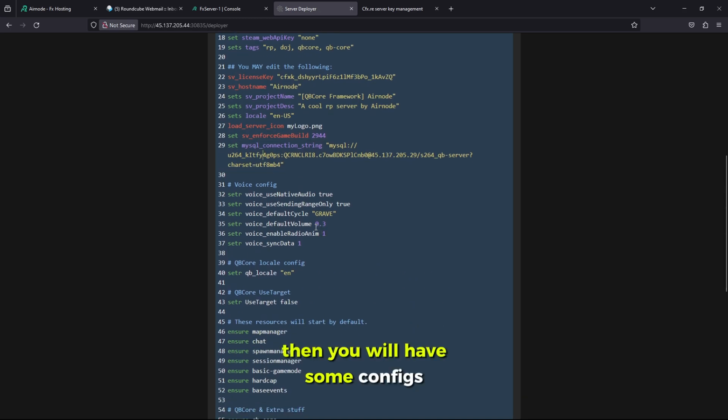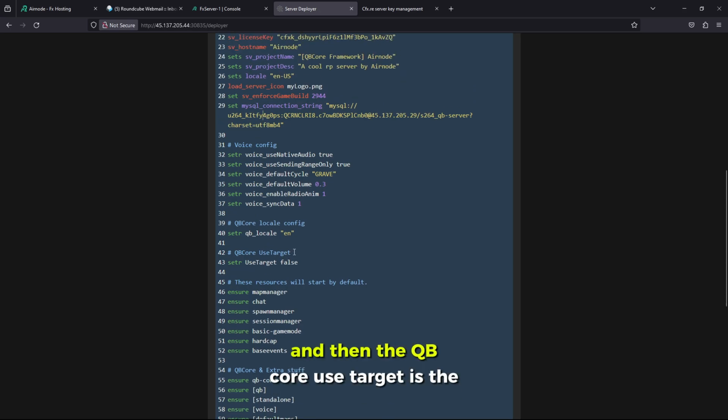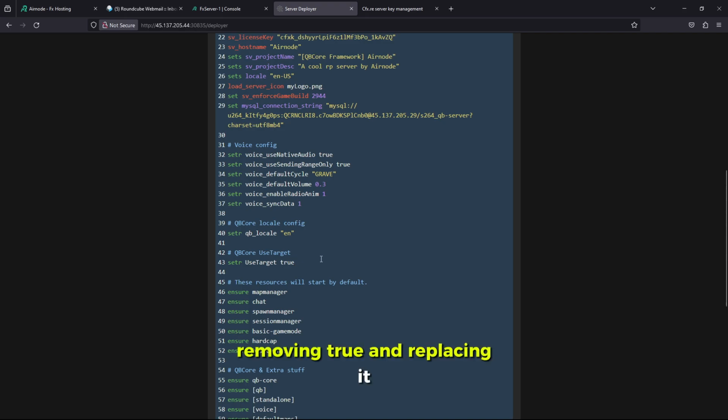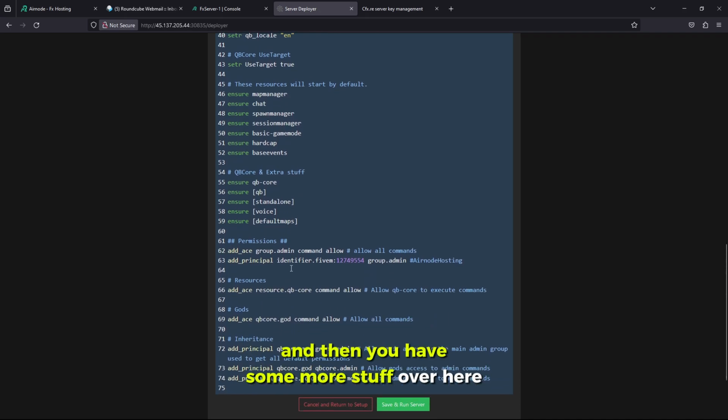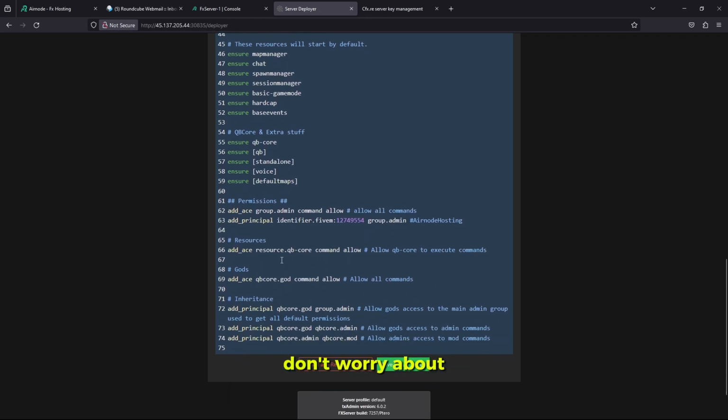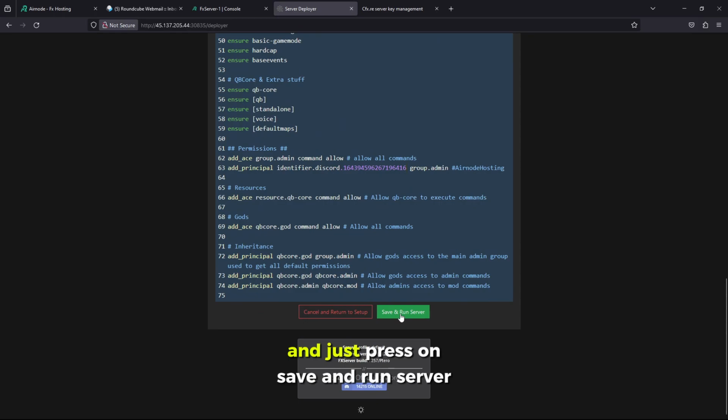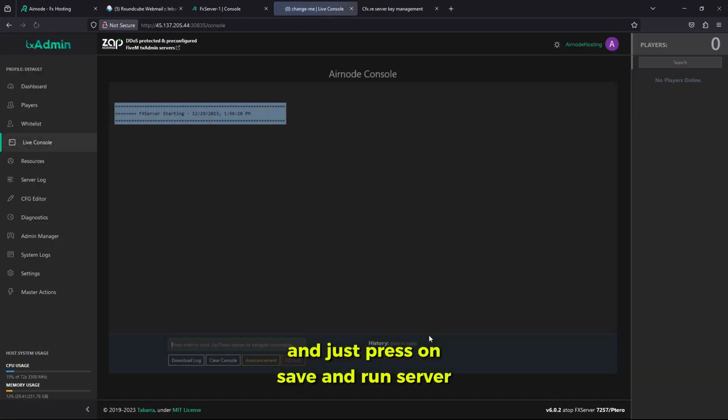Then you will have some configs, and then the QB core use target is the third eye people say when you hold Alt. I'm going to enable it by replacing false with true, and then you'll have some more stuff over here. Don't need to worry about. Everything is looking good, and just press on save and run server.